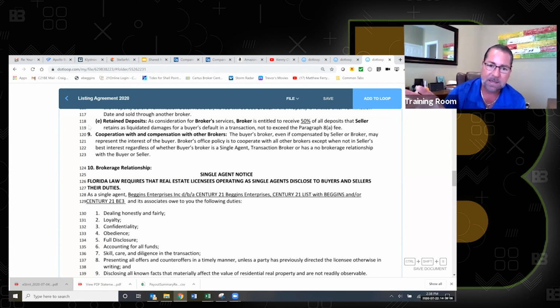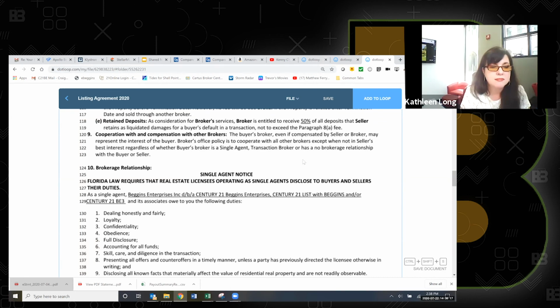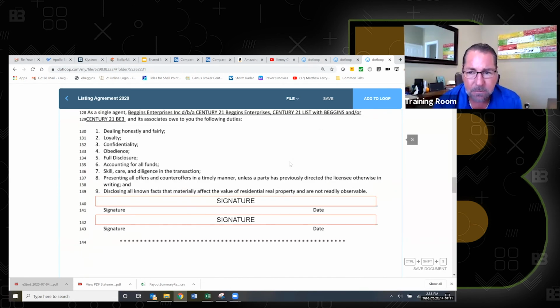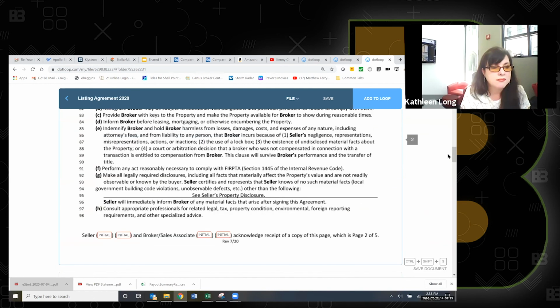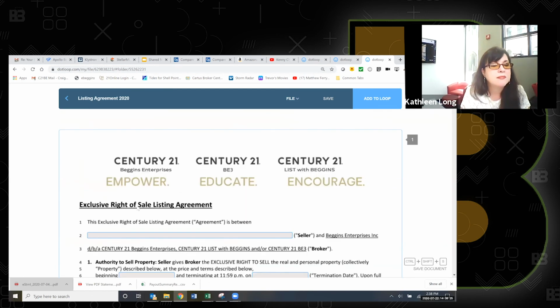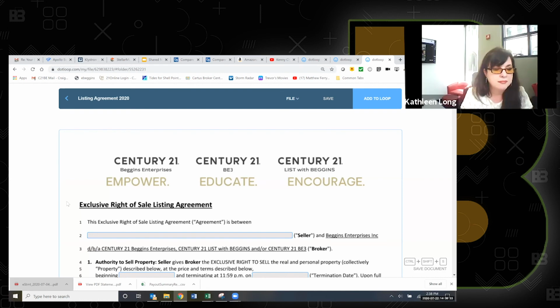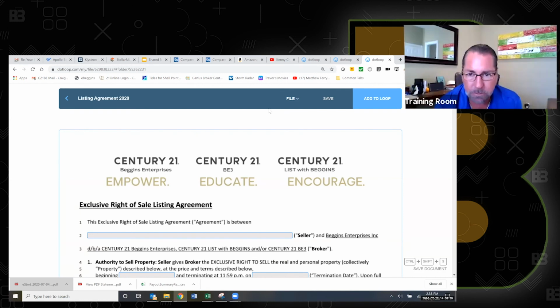So this is a state form, FAR, that is used by everybody in the state. And it's not oppressive, it's fair, it's very easy. No need to negotiate it. And then because of this listing agreement, which is the single, where is it? I changed the name. It's the exclusive right of sale listing agreement with consent to transition to transaction broker.